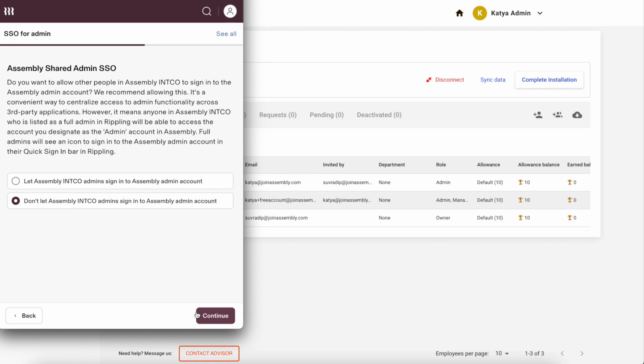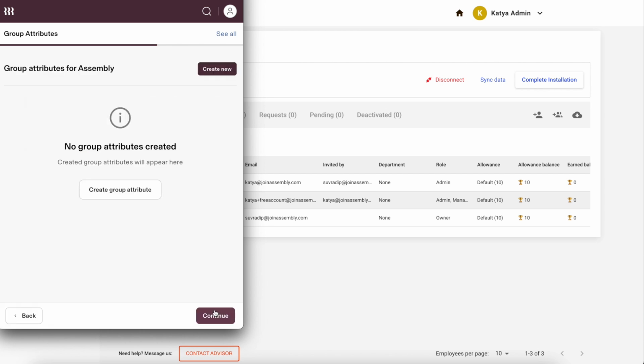Determine whether you want to give your employees access to the admin SSO. We recommend not allowing this. Please skip the group attributes step. This is already taken care of behind the scenes.